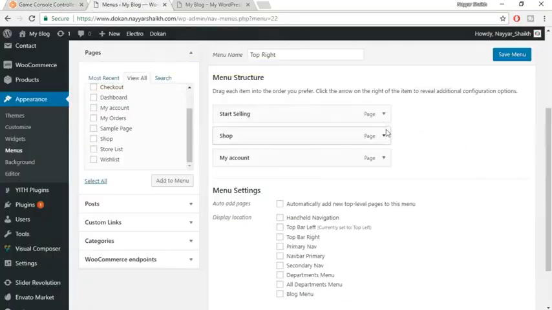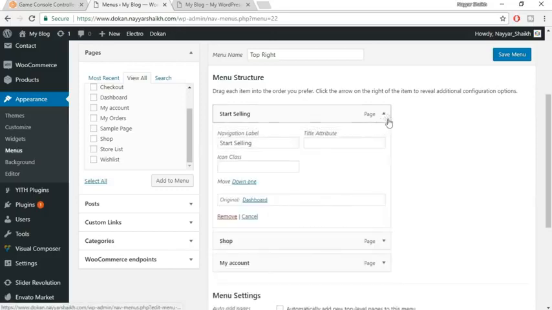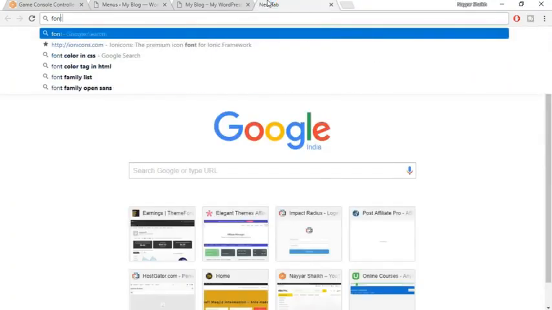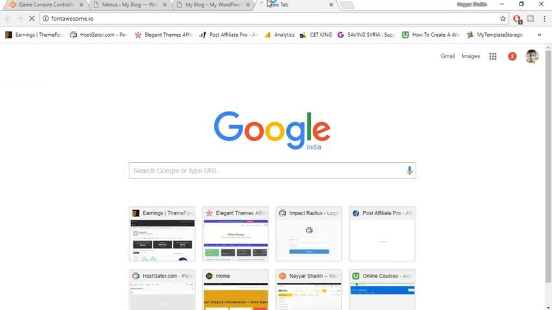So how do we put those in? Again, come back over here, first select this one, top bar left, and expand this, and here you will see icon class. So from where will you get the icon class? Open a new tab and type in Font Awesome, fontawesome.io, I guess.